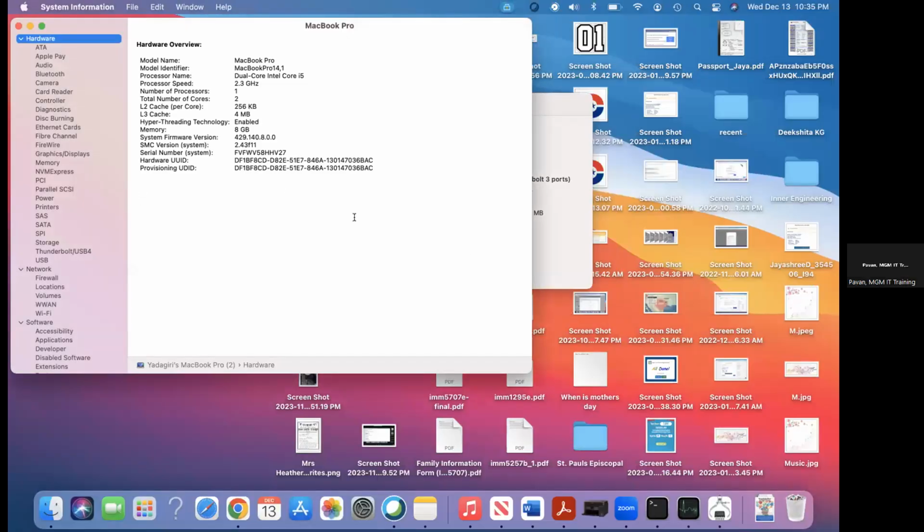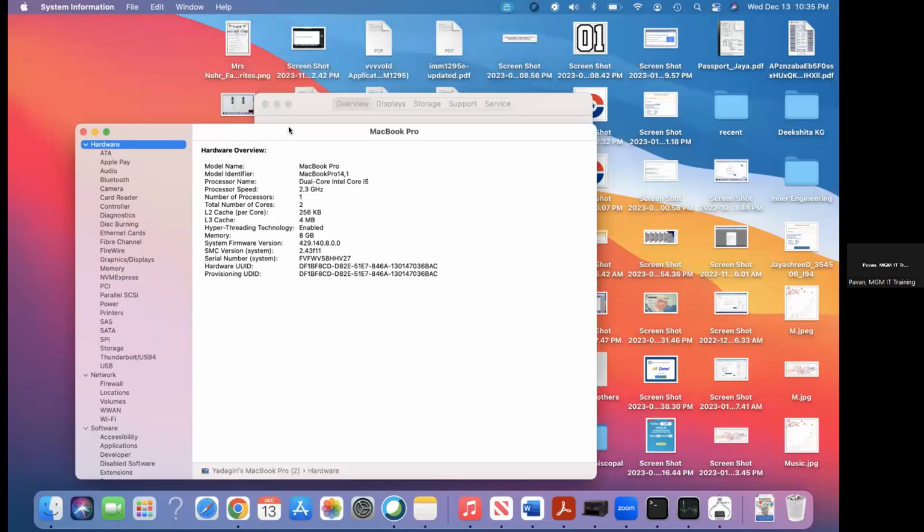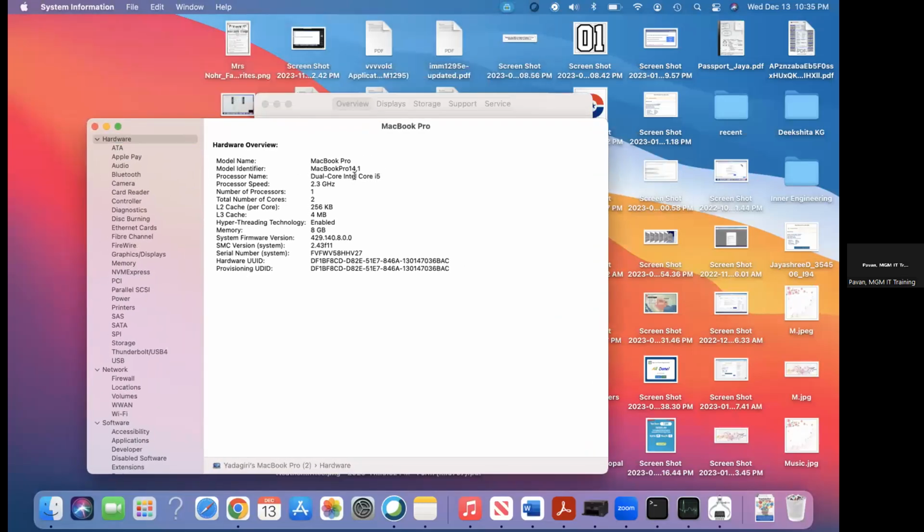Okay. Can you see? So the processor name is dual core Intel Core i5 processor, and processor speed is 2.3 gigahertz, right? And total number of cores are 2, and L3 cache size is 4 MB, L2 cache is 256 KB, right? We'll discuss that later, but you can see the processor configuration. It is Core i5 processor. Processor speed is 2.3 gigahertz. Okay. And if you click on memory, somewhere you will have memory also.